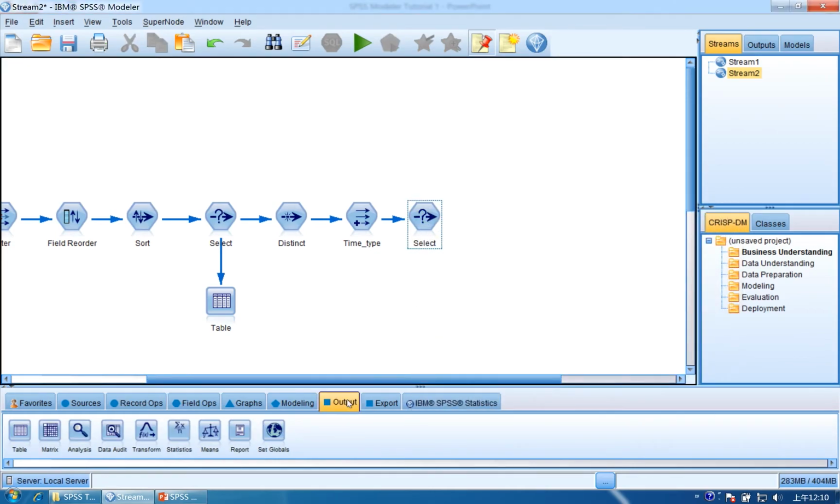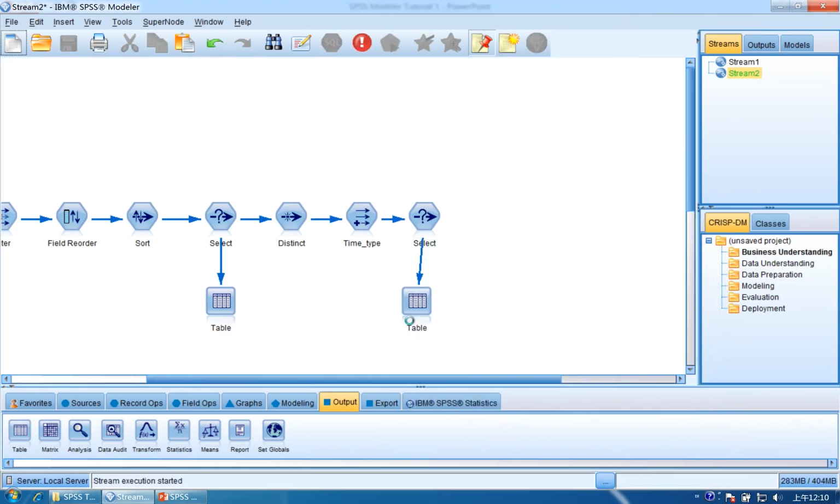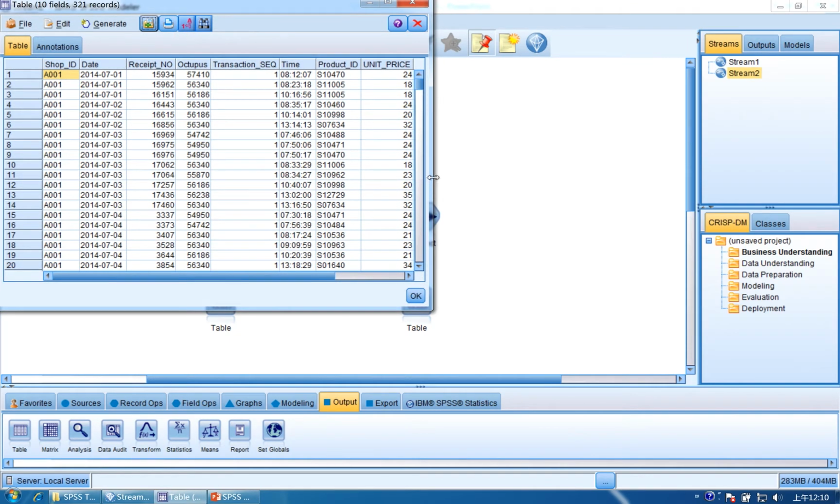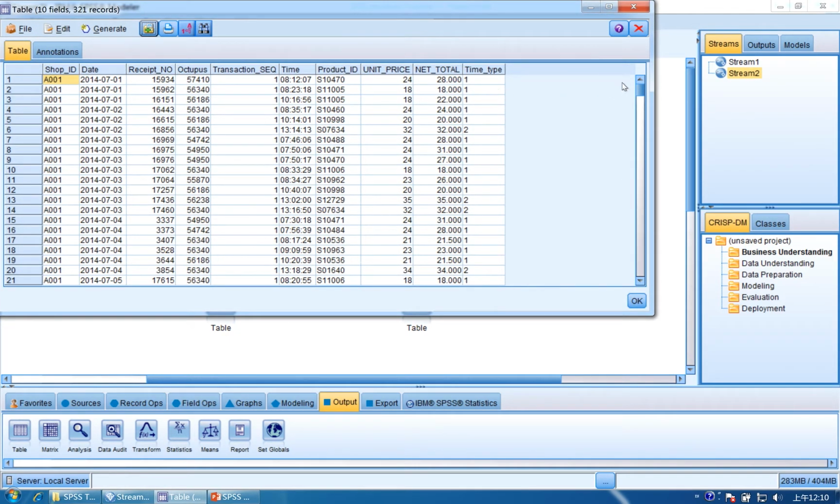If you use the table to see the final result, click run. And you can see here, the time type only includes the 1 and 2, which is breakfast and lunch.